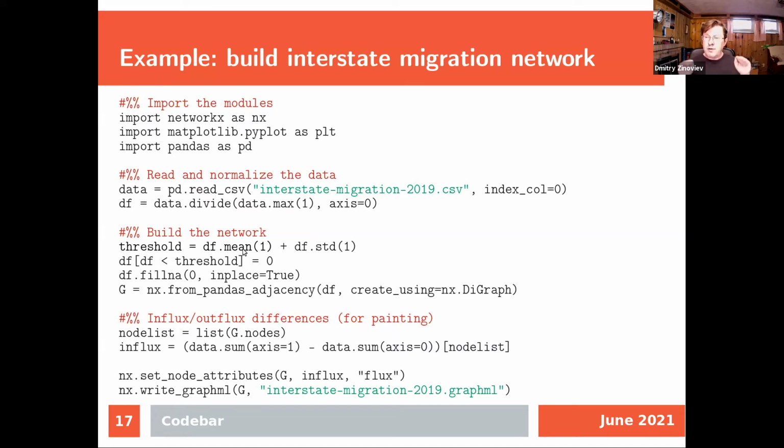By changing the threshold, you are going to get either more dense networks or more sparse networks, and respectively, they will have more structure or less structure. So I generate a new graph using a pandas data frame as an adjacency matrix. The adjacency matrix basically tells me that here we have sources, here we have destinations, and here is the strength, the width of the edge that connects the source to the destination.